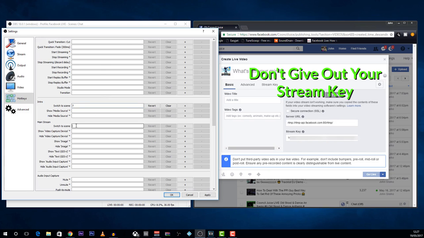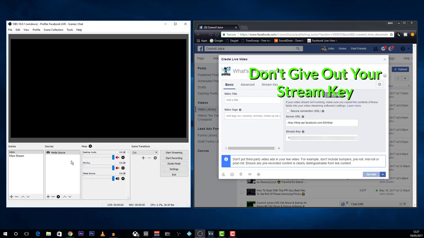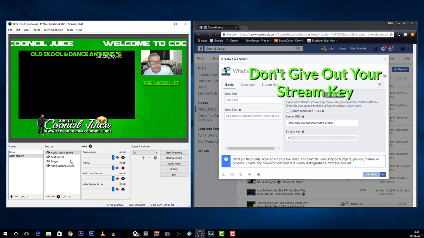And for the mainstream I'm going to use 8, and if you've got an outro I usually use 9, but we're not doing that today, we're just going to show you the intro and the mainstream. So click apply, and then when you start streaming, you can just use the keys that you use for the hotkeys. So 7 is the intro and 8 is the mainstream, so you can switch between them pressing 7 and 8.